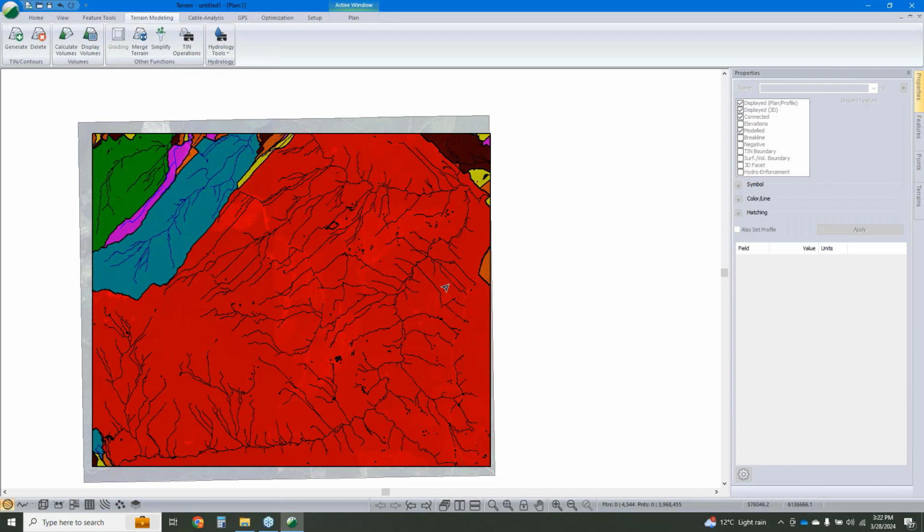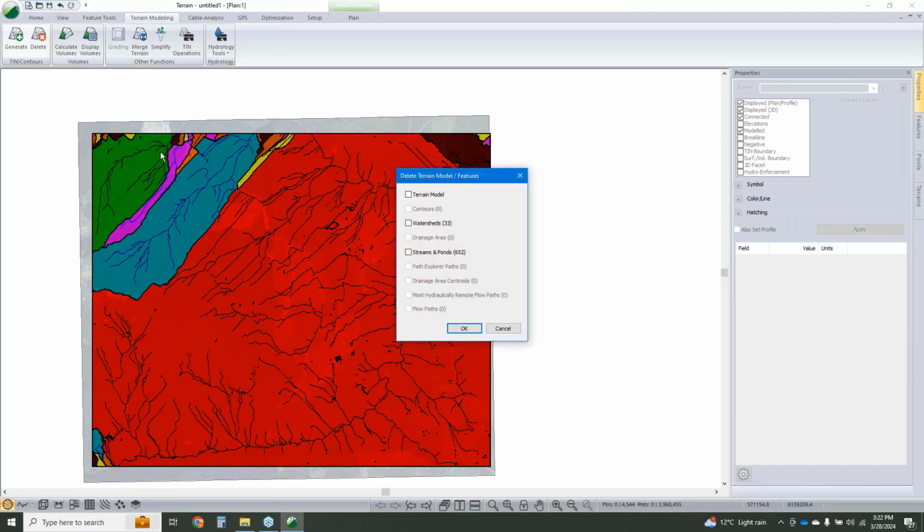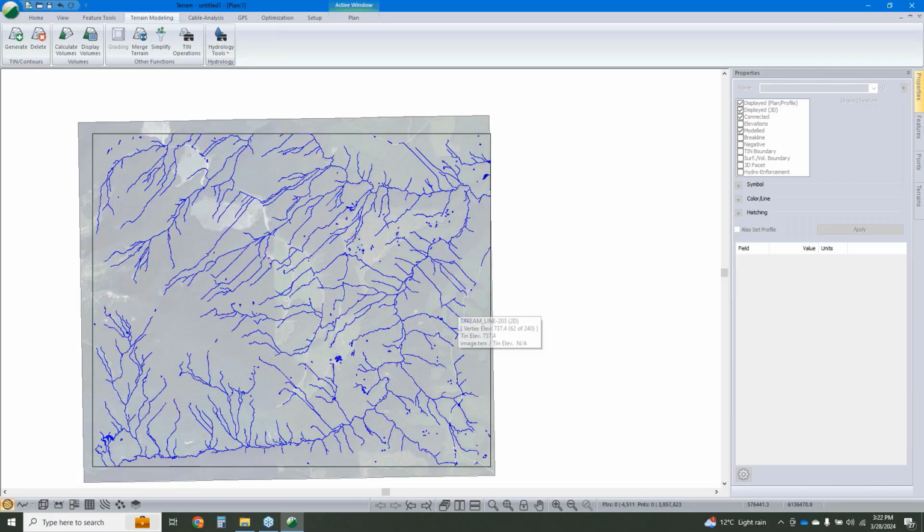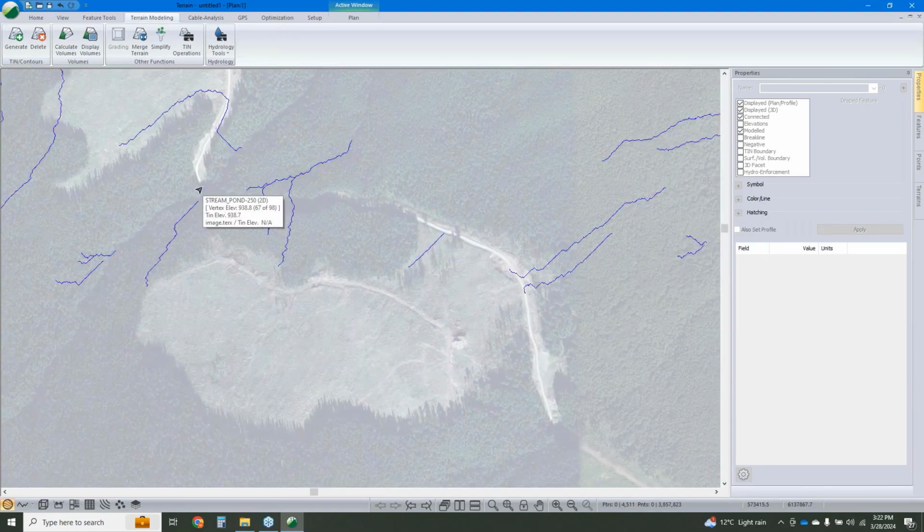Now, these features that we're generating, sometimes you say, oh, I don't want to see that anymore. So I'm going to just hit delete. And here we can see in version 11, we got a bunch more options for what we can delete without having to individually select them or select them by name. So delete all my watershed features. And there we are. So let's do a little more poking around here.